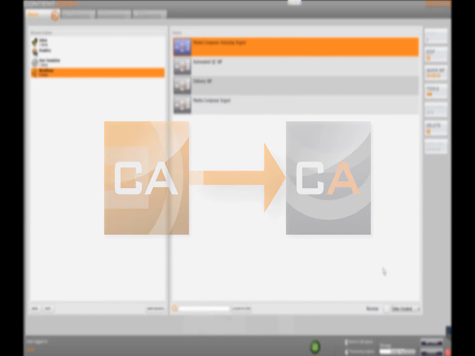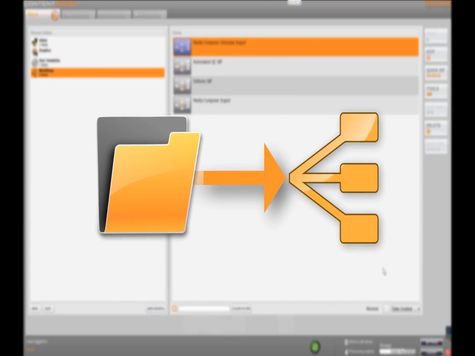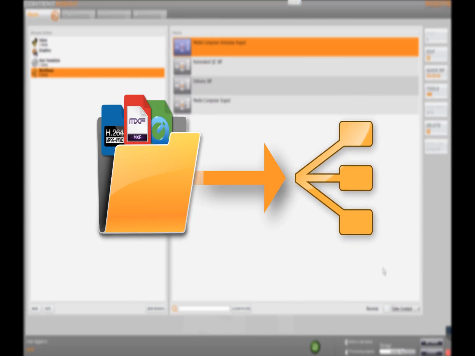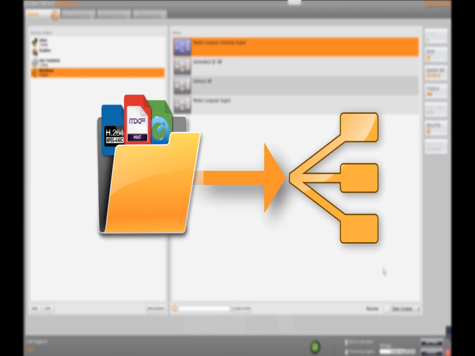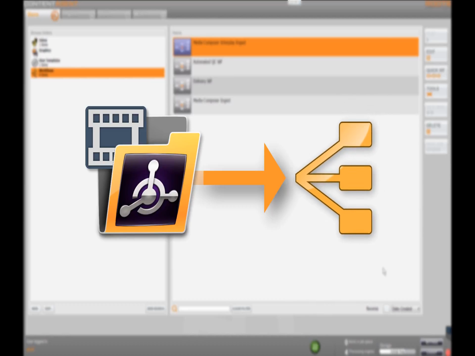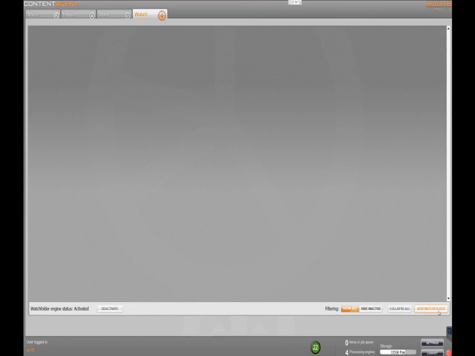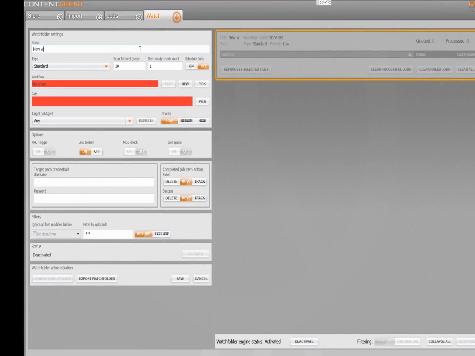However, we also have the ability to set up watch folders that are linked to specific workflows, so that whenever media is copied or dropped into them, it will trigger a particular process. The great news is that we can monitor Interplay folders in the same way, so that when an editor drops a finished sequence into a particular directory, Content Agent will launch a specified task. As you can see, Interplay watch folders are super easy to set up with just a few clicks.